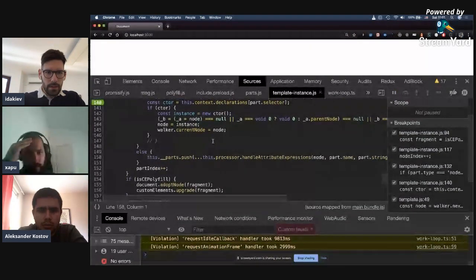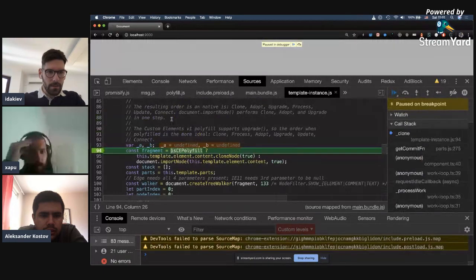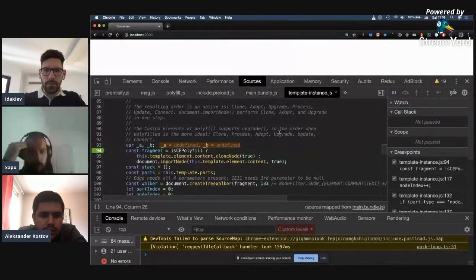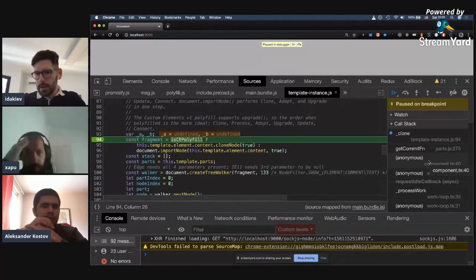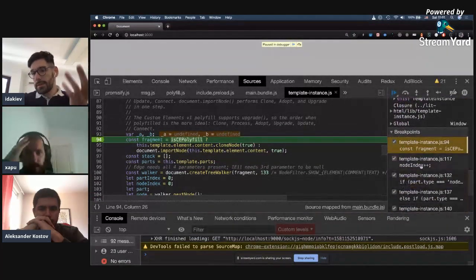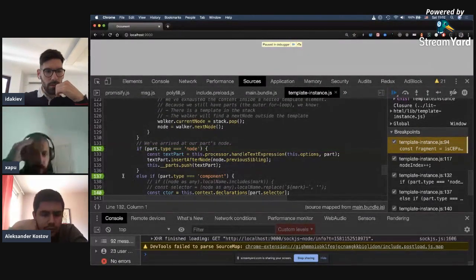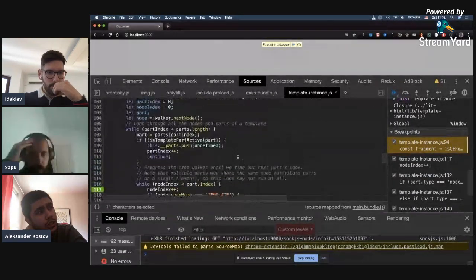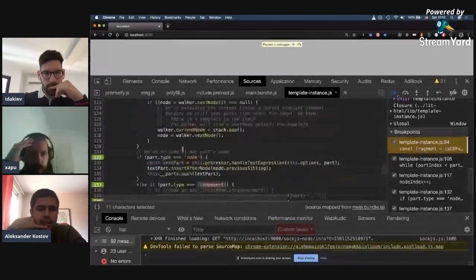Okay, but I have one question. Why are we not stopping here whenever we re-render? As you see, we're not even going inside the loop where I have a breakpoint. So this is the problem currently. We don't even end up where we actually want inside the component. This is an if which checks the node while the part index is less than the part's length.